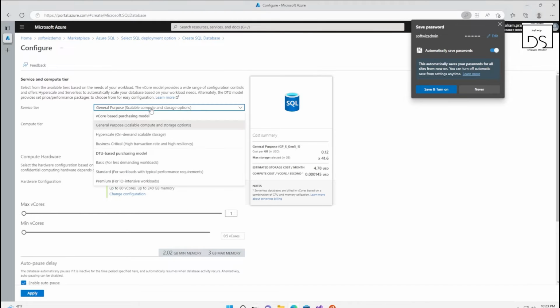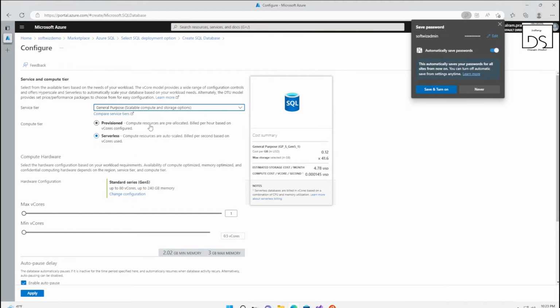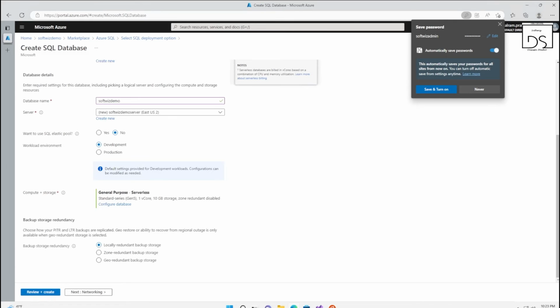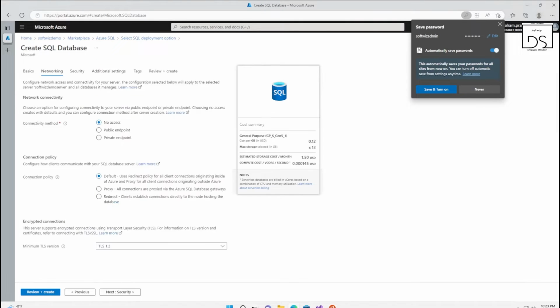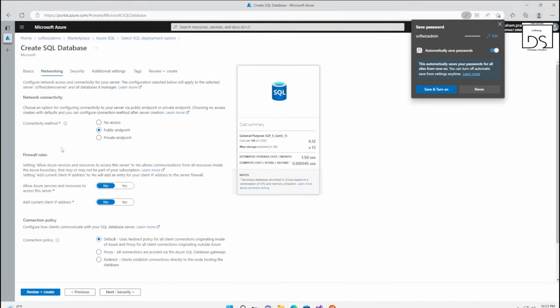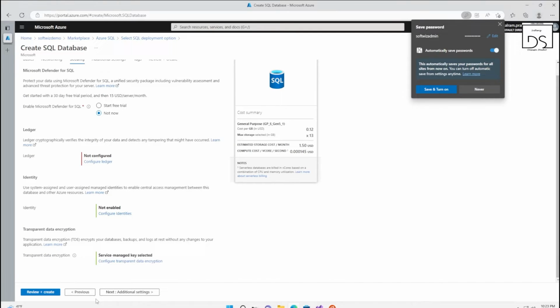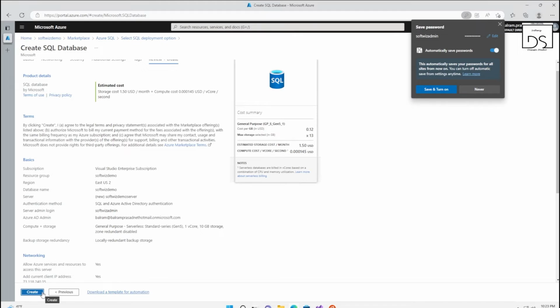I want to go with the general purpose server option. We do not need zone redundant and geo redundant in this case. I do not want to change the connectivity endpoint setting. Let's use a public endpoint, and let all the Azure services connect to this one. Let's use my current IP to add into the firewall. All this we can do, then security and details, let it be that way, and then review and create.